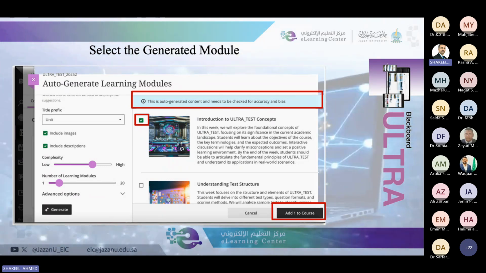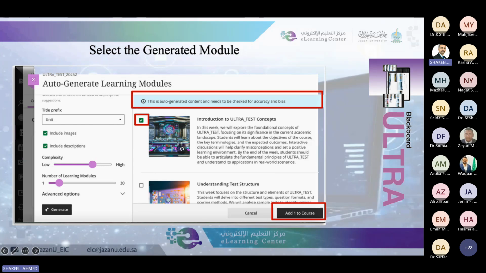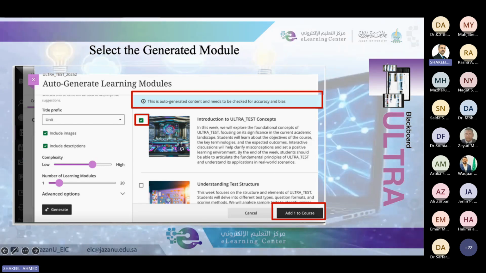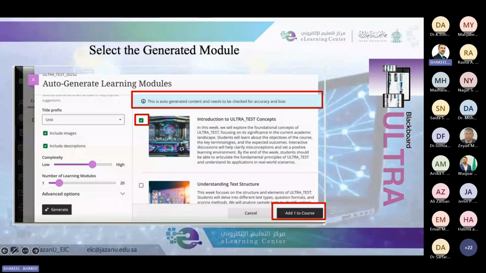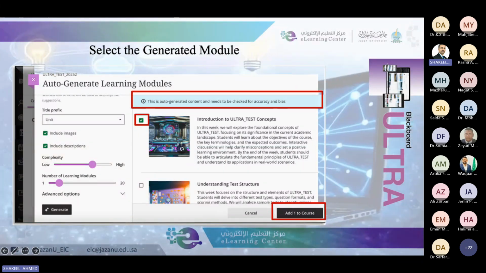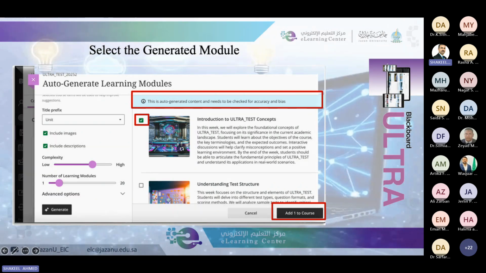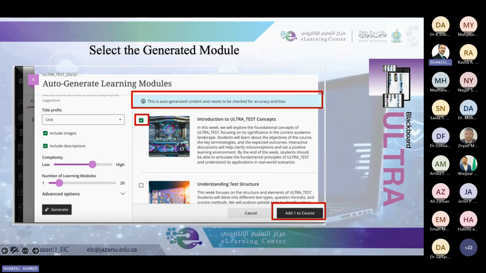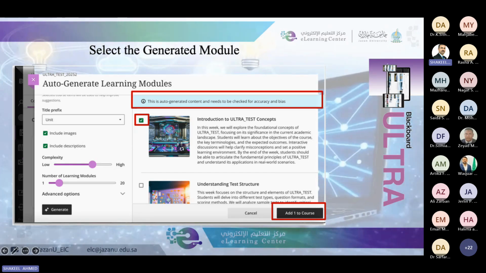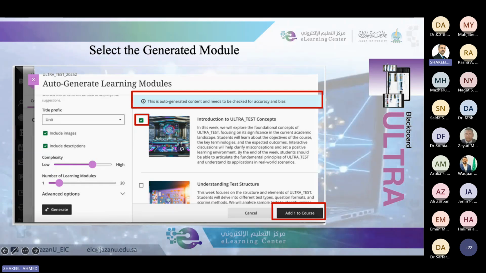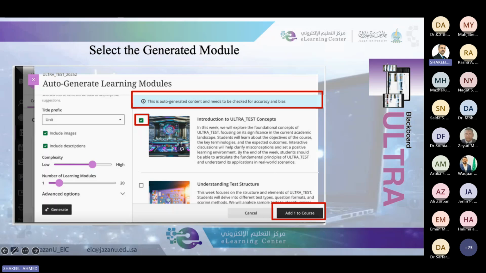This is the reason that you can find checkboxes on the left side. The generated content could have multiple units and multiple options, and it's up to you which modules you want to add to the courses. You can check one, two, whatever you want, and then simply click on add to the courses. Whatever modules are selected are added, and here you can find the numbers, and they are added to the courses section.